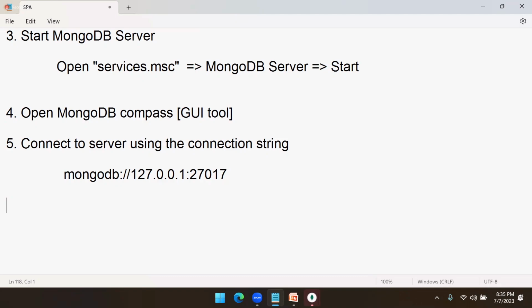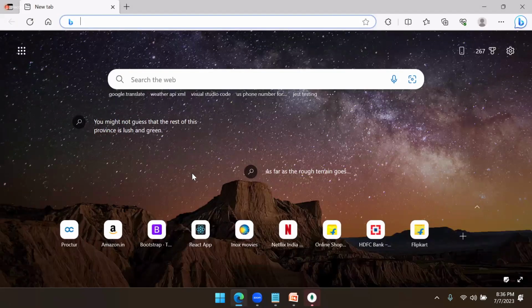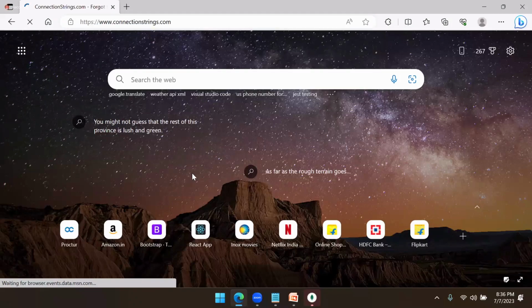From Java, you can connect with MongoDB. From .NET, you can connect. From PHP, you can connect. From Node.js, you can connect. But the connection string is this. Every database requires a connection string to communicate with it, so backend technologies need a connection string to establish a connection with the database. Actually, you have websites like connectionstrings.com. This is a very popular website.